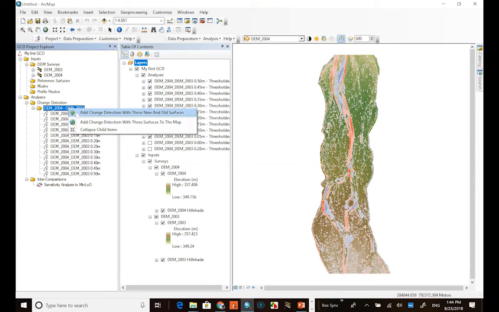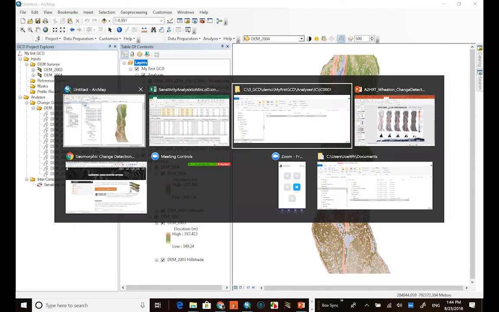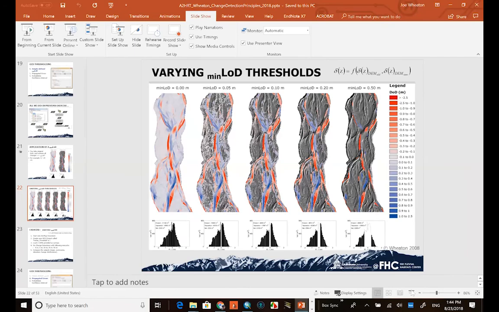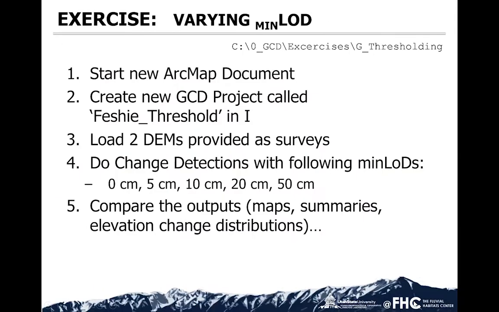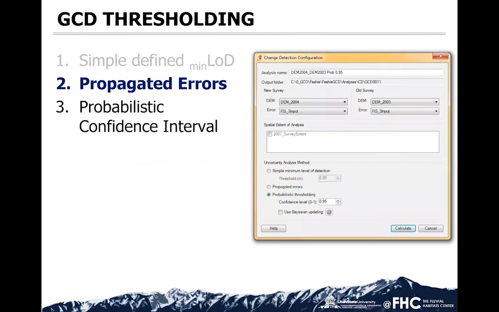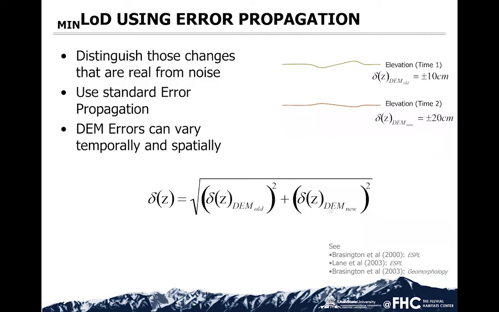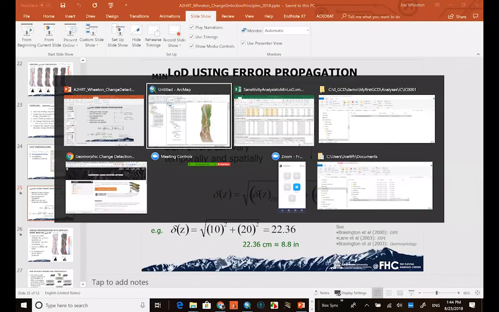Now, another very simple method, if we come back here, is to do propagated errors. For this, we're going to need an error model. We're still going to specify the two surveys, but then we're going to associate an error surface with each. We're going to do this basic exercise that we talked about. We'll put in a couple of values for error models and then propagate those errors through. So let's just do that.